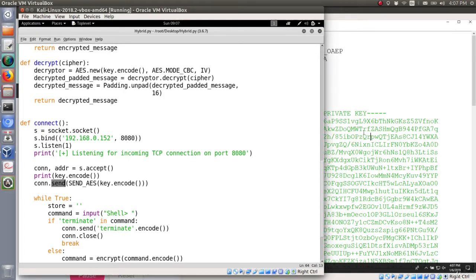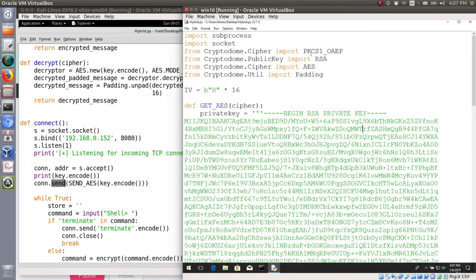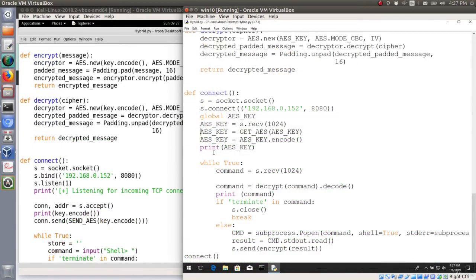Now on the target side, I did something similar with importing all the required libraries, and I also changed the RSA function to getAES. Right before we enter the shell loop, the first message is going to contain the AES key that we just sent from the attacker machine. So we're going to pass this AES key to getAES, which is the RSA function, so we can decrypt it and get the AES key in clear text.